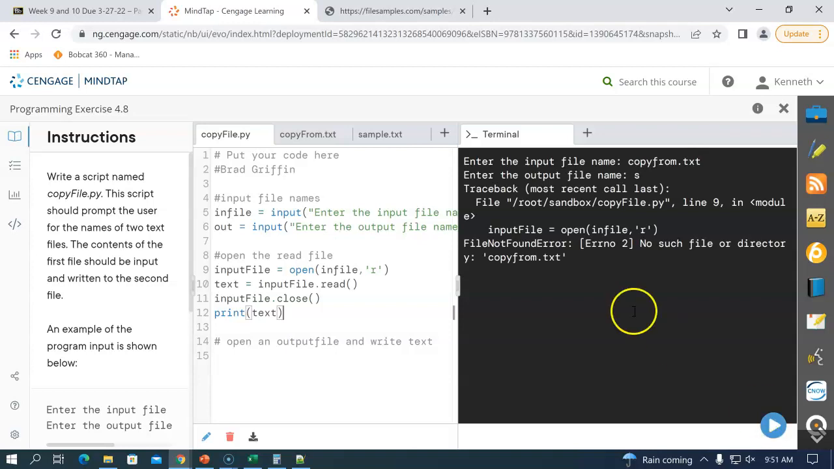So it is case sensitive also. Copy from with a lowercase is different, and when it happens I get this error. We're going to work on showing you some ways to hide those errors, but if it doesn't have a file name, it's going to go, well, I don't know what to do. I'm going to stop my program, and we're all done for the day.